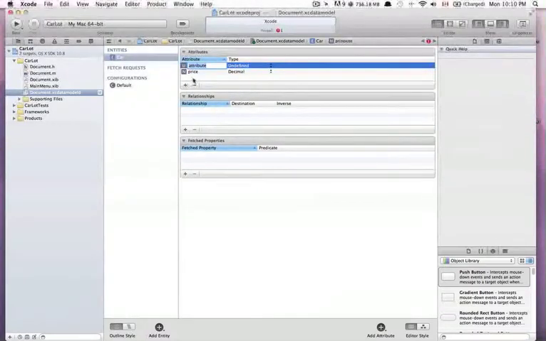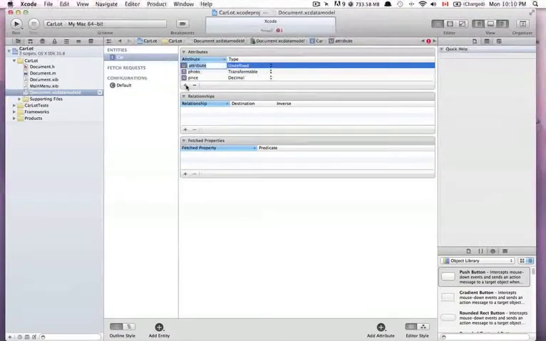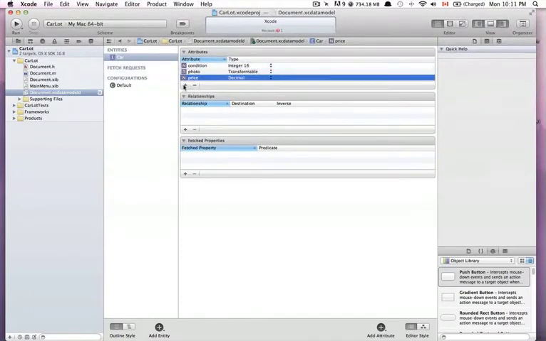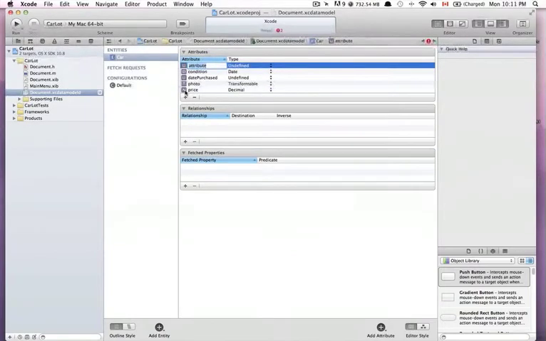And I want to have a photo of my car. And for that, I'm going to use a file, but I have to select transformable here. So let's also have a condition of my car. And that would be something like an integer. Then let's have a date my car was purchased. And the date is, well, I have a date here. Also, let's have, of course, the name of my car. Let's call it make model. And that would be a string.